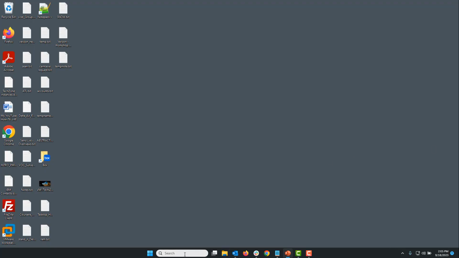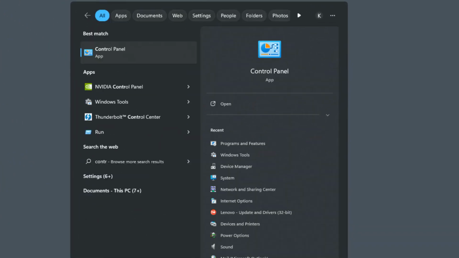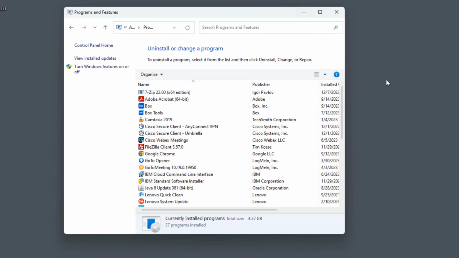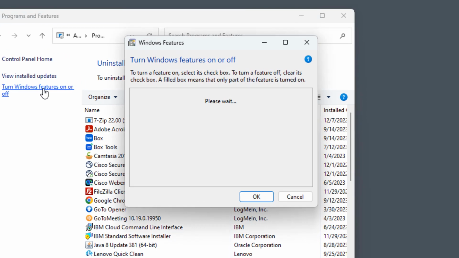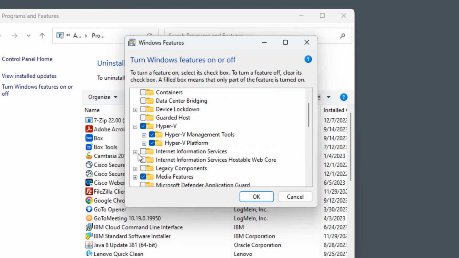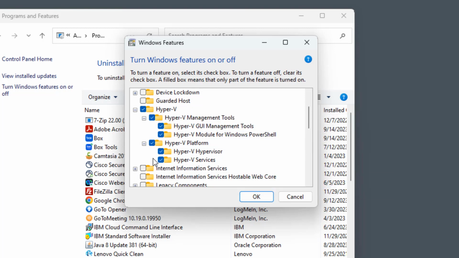First thing we want to do is go to the control panel and make sure that your system has the proper software installed. To do that, go to Programs and Features. From your control panel, go to Turn Windows Features On or Off, and then make sure that all four of those Hyper-V settings have been selected. If they have not, go ahead and check those.